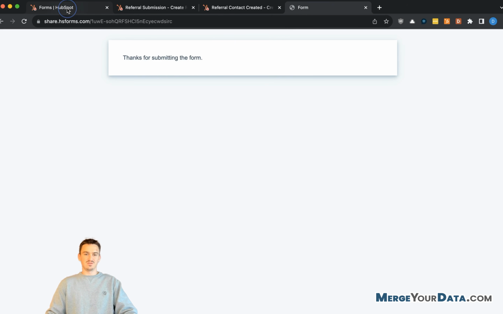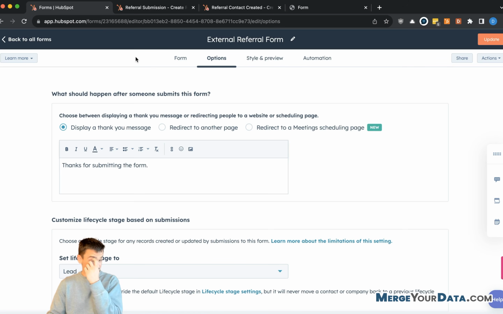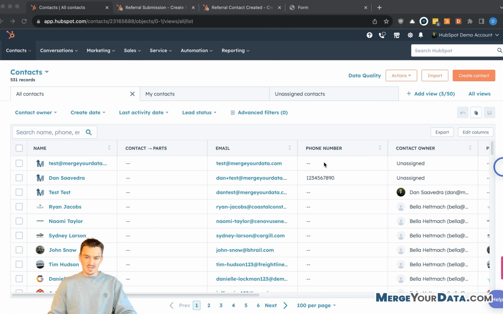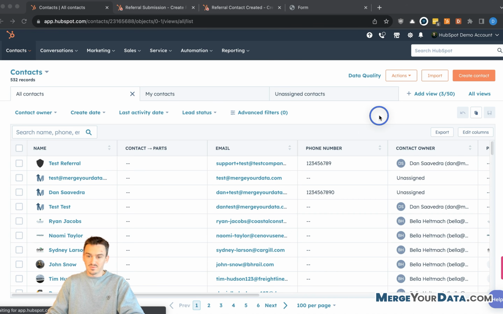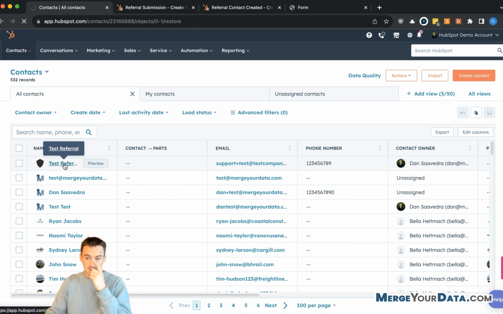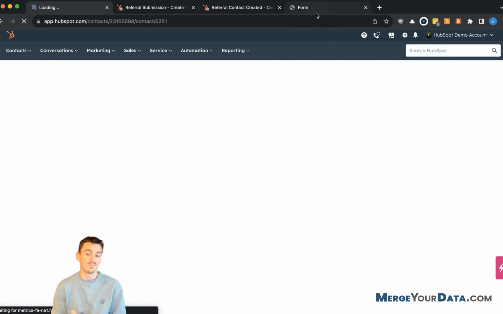And now what we should see, if we go back to our contacts, we should see that new contact that was referred to us. And what you can see, I have to refresh the page there, but what you can see is we have this test referral that was submitted. So if I go in there and click on it, this is the referral that was created from the automation.